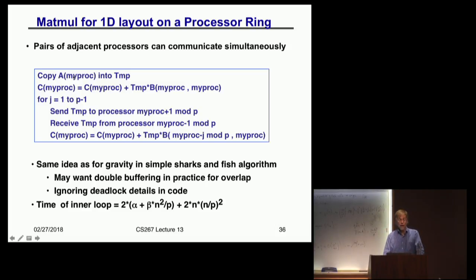So I'm going to copy my block column of A into a temporary array. I'll do my local matrix multiply that I can do. And then I only have to do this p minus 1 times. I'll send the copy of my data to my neighbor to the right. I'll simultaneously get my neighbor to the left who's going to send me data. And then I will do my local matrix multiply. And after p steps, my submatrix will have visited every other processor, and it will all be done. So you've already seen this algorithm. It's the same as gravity, right?